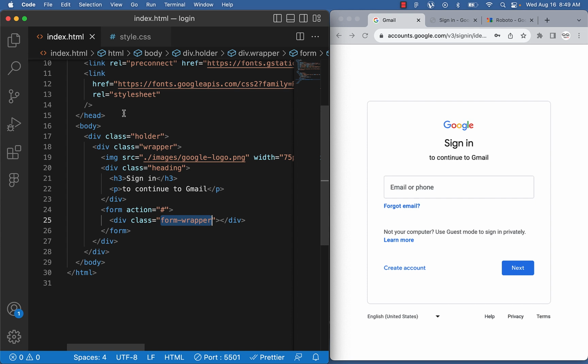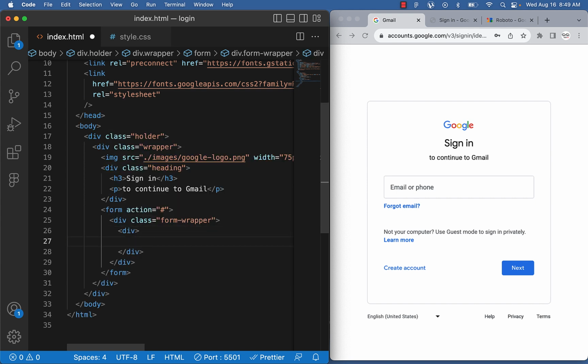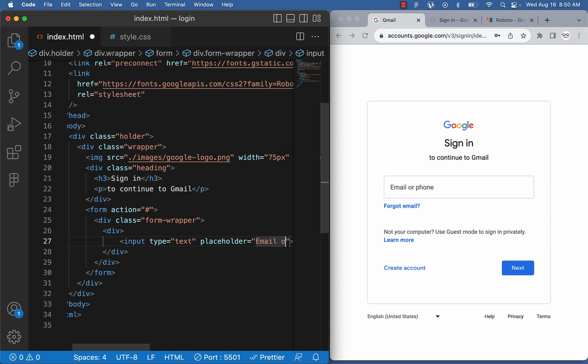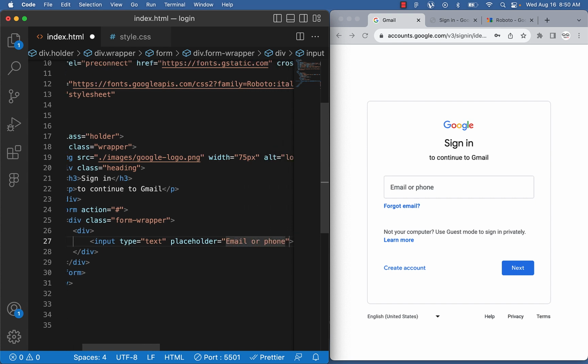So we'll go to our HTML now. So inside of our form wrapper, let's start typing. So the first div is just going to be an empty div, no styling. The first div that we're going to have is going to hold our input text and our anchor tag. So we're going to type input here. So the type is going to be text. No need for all of this stuff. So let us give it a placeholder. The placeholder is going to be email or phone.